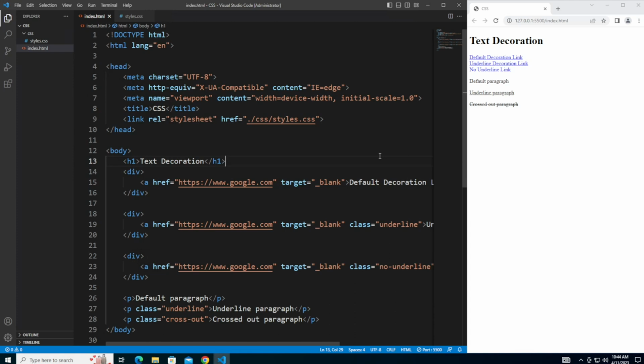So what is text transform? Simply put, it's a property in CSS that allows you to change the appearance of text by transforming it to a different case. There are four main values for text transform: uppercase, lowercase, capitalize, and none, with none being the default.